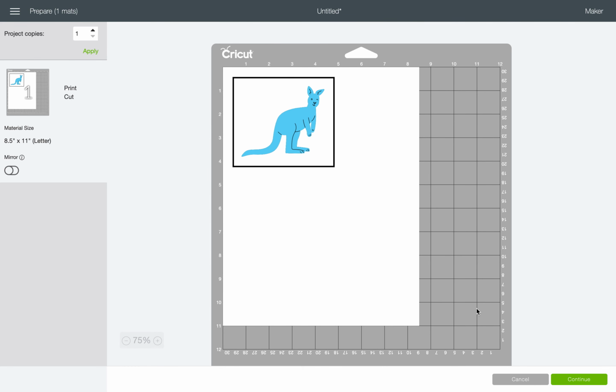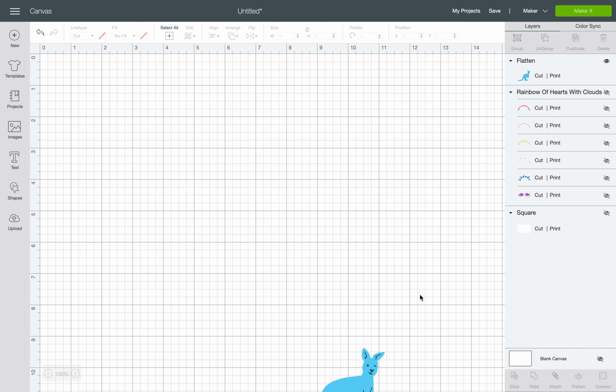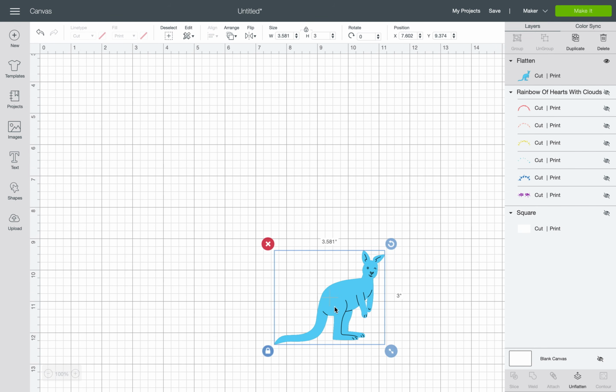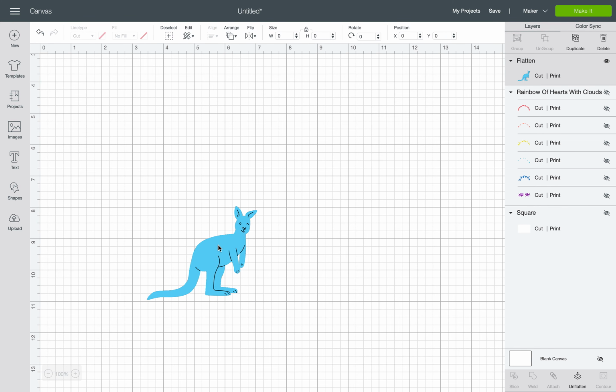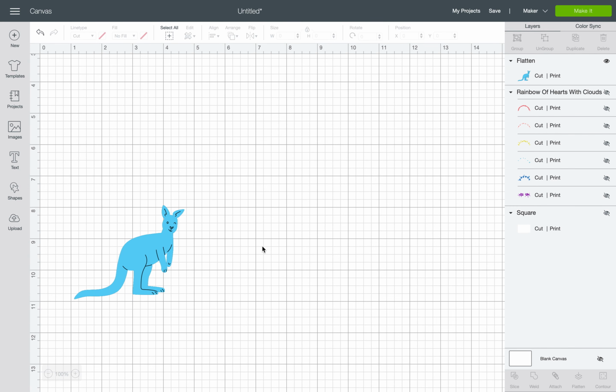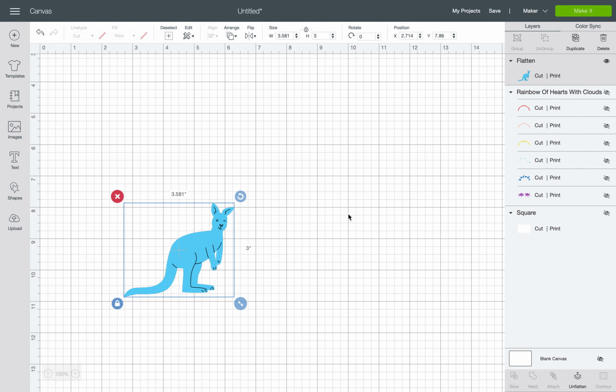All right, so that is actually all the useful ways to use the flatten. Like I said, you can use it for the printable iron-on, you can use it for stickers, decals, whatever you want. It's just the print then cut. So you have to make sure that that is what you're using that for. If you want to use it for just regular vinyl, it won't work because you have to print and then cut it. Flattening anything will turn it into a print then cut image.